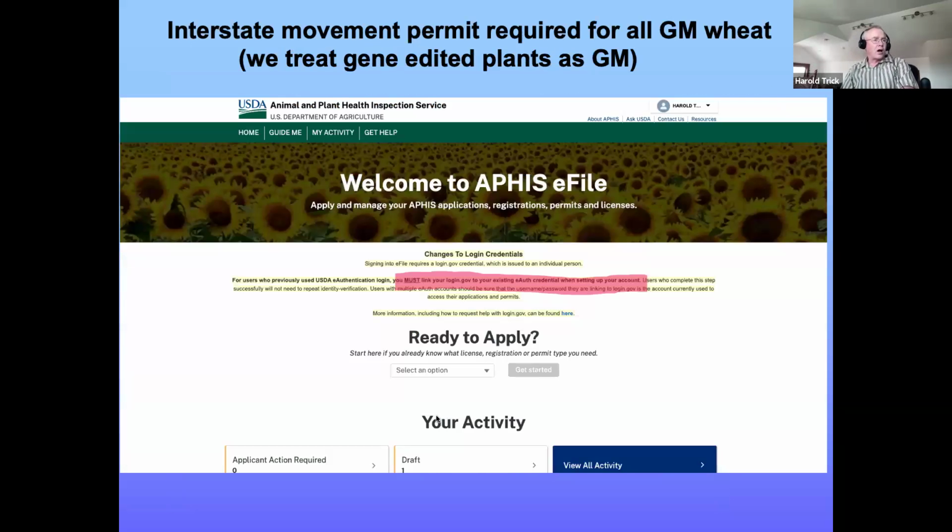Okay. In addition to that, for us to get the seeds to your laboratory, this is for other people not at K-State, but outside of K-State, we need an interstate movement permit. All genetically modified wheat has to have these permits from USDA. And we also treat the gene edited plants as genetically modified as well. Okay. And the reason for that is our transformation process. We have our selectable marker in there as well, but it's better to just treat these all as genetically modified.